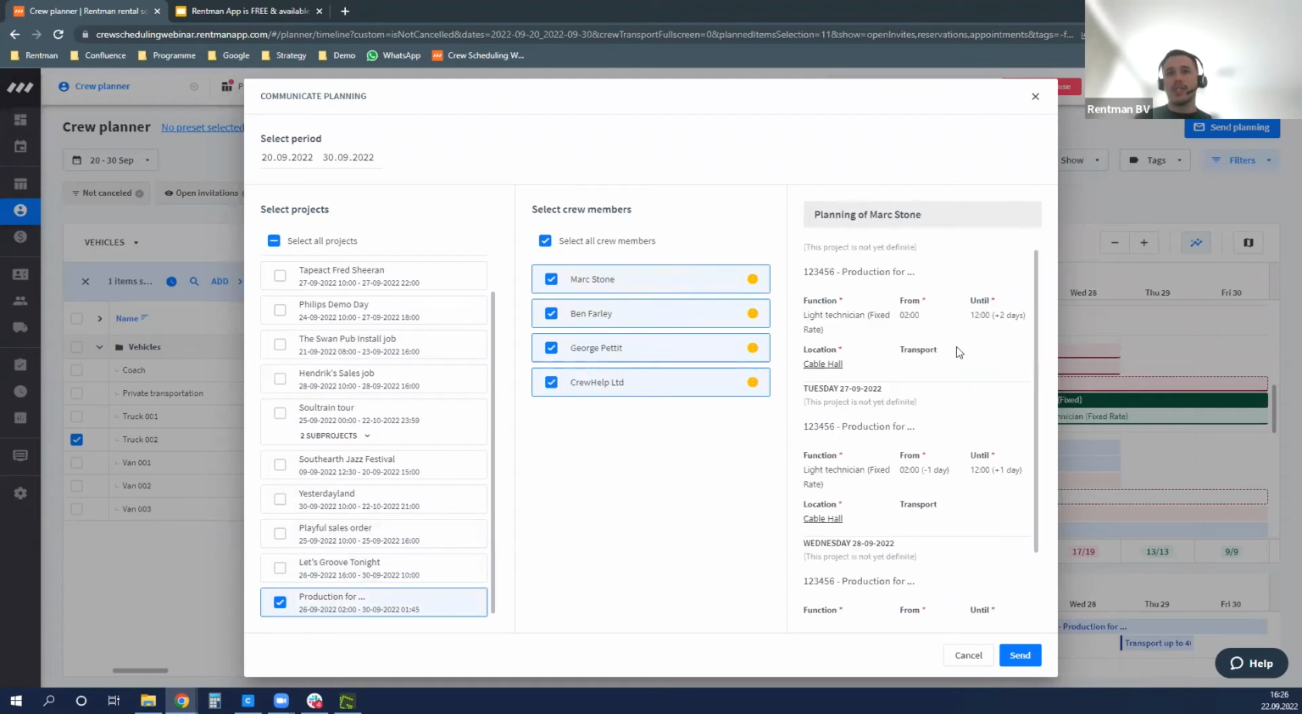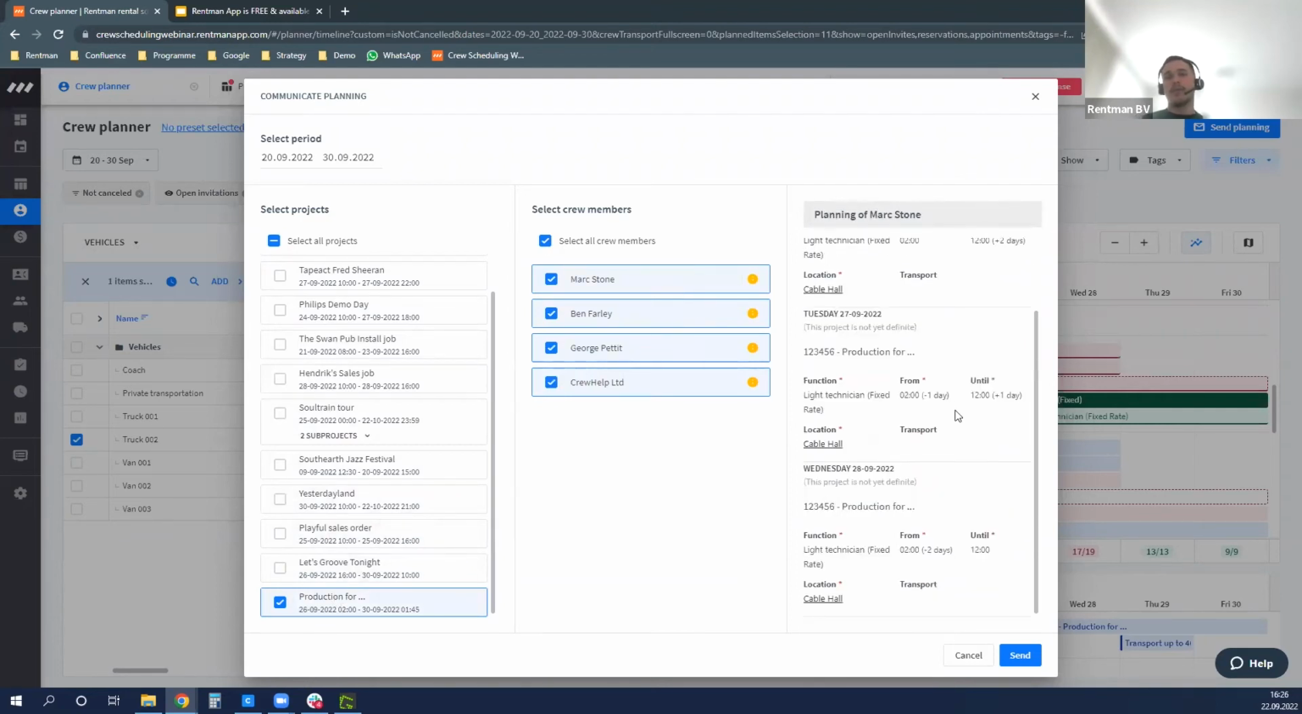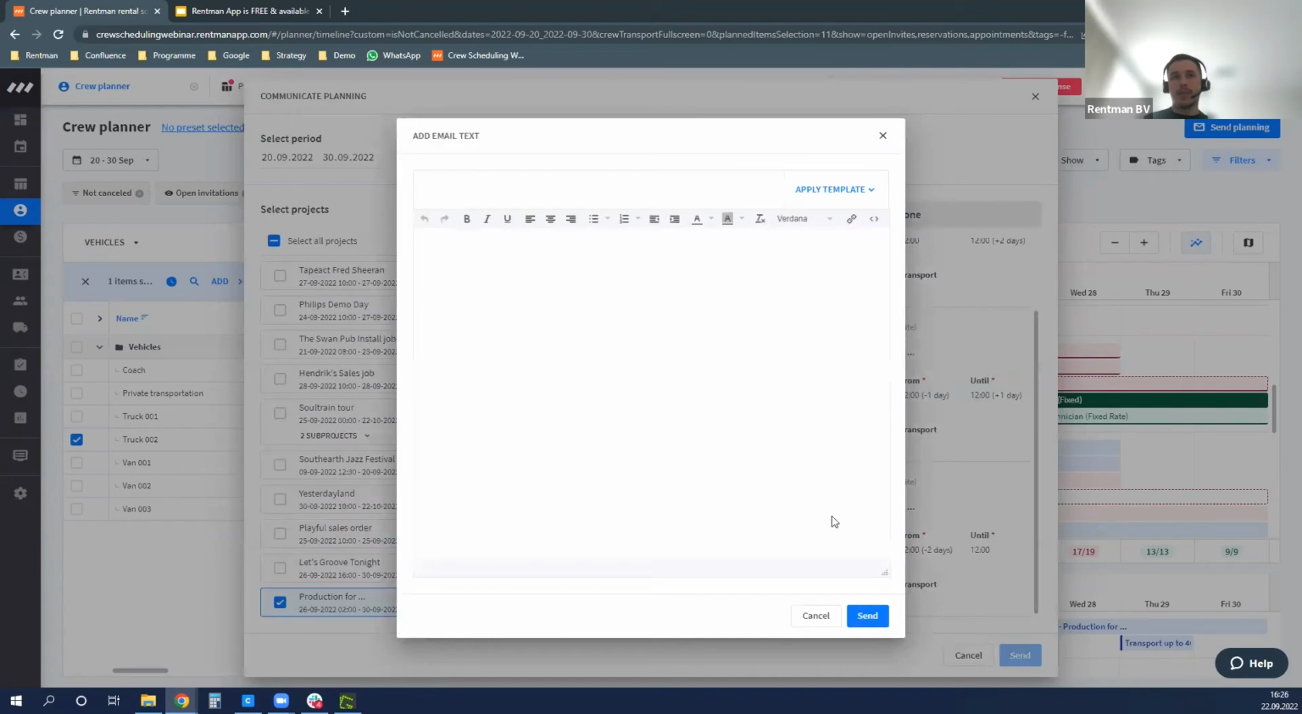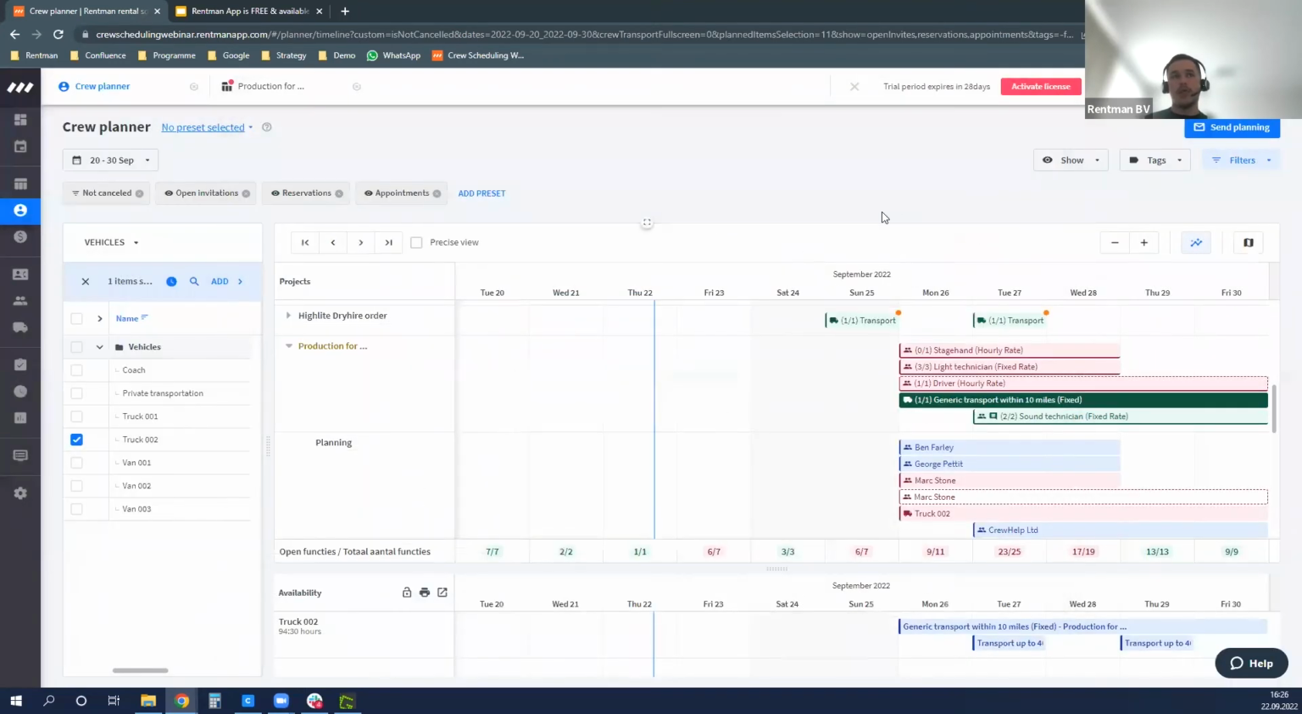If I click on preview, I see immediately, okay, what am I inviting them for, what function, from when to when? Does it all make sense? Can I click on send? You can add an email to it, or you can use a template and then go for it. Now, don't be worried. I will now receive some notifications that these emails can, of course, not be sent out because these people don't actually exist and their emails are not correct.